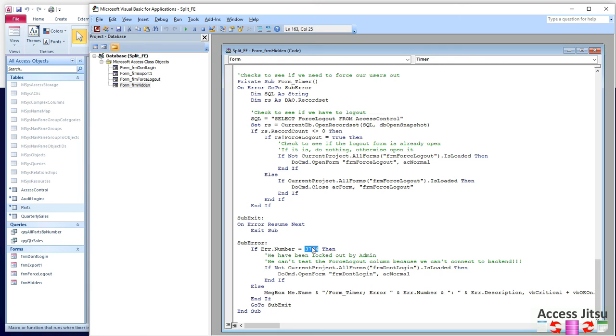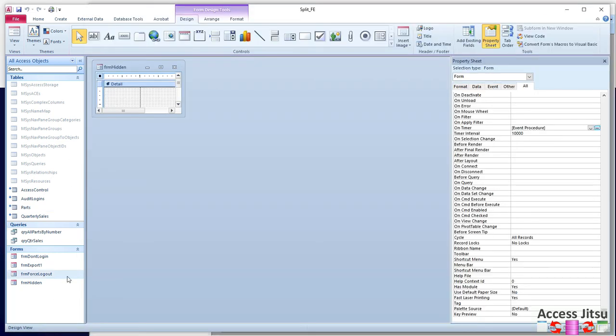And 3734 is the error we'll get when that happens. So if we get this error, what we're going to do is pop up a different form for them. We've called it form don't log in, and this is going to be a form that tells them you can't log in right now because the backend database has already been locked for future use.